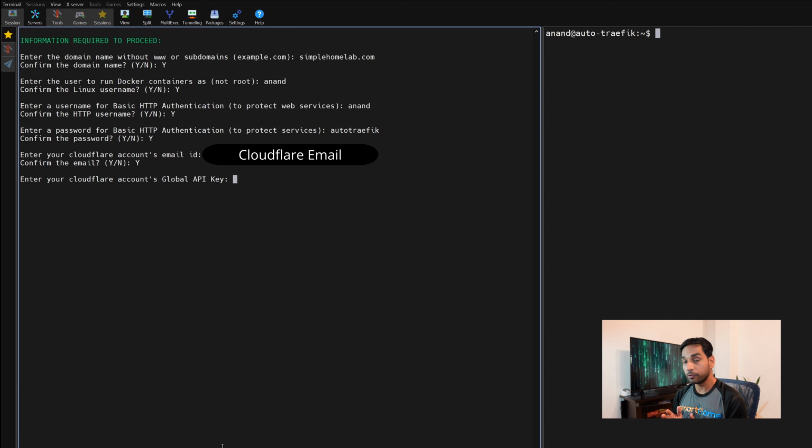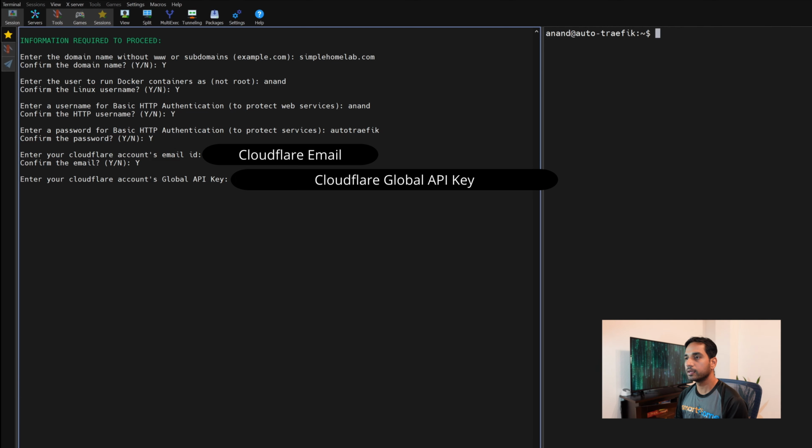Global API key. Now there is a way to use a scoped API token as well, which is more secure. But for the initial version of this guide, and to keep it simple for newbies, I'm using the global API key. At some point in the future, I might modify the script to ask for the scoped API token. And if you know how to set it up, you can provide that, and we can use the script more securely at that point. I already copied that into a Word document or Notepad, and I supplied that, and I'm going to confirm that.